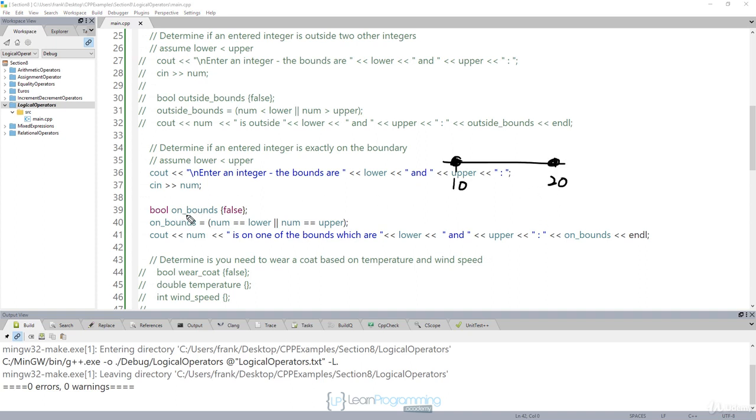So we've got another variable here called on bounds. I'm setting it to false. And the condition is really simple. If the number is equal to the lower, that's it. So if the number is 10 or the number is equal to the upper. Okay, so if we've got a 10 or a 20 in this case, because that's what lower and upper are, this will return true. Remember, it can't be 10 and 20, so we need the or here. And with the or, if either piece is true, the entire thing is true.